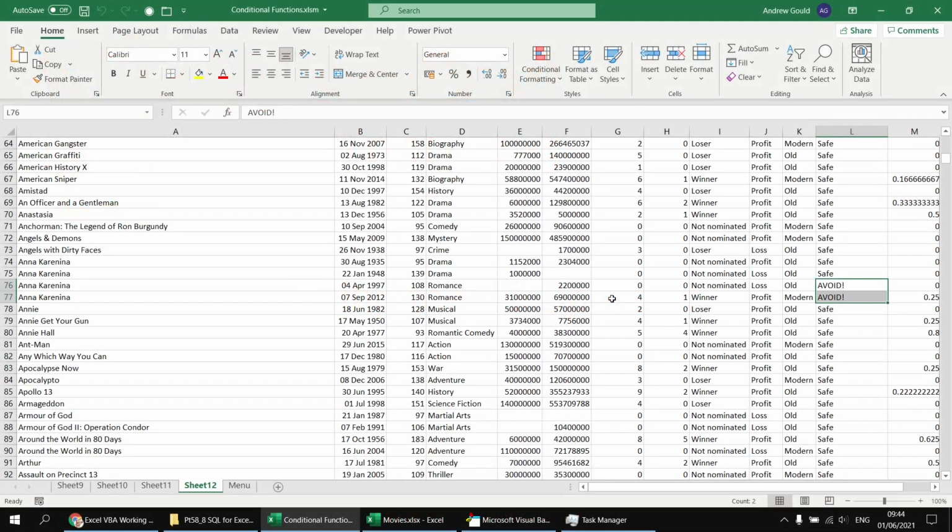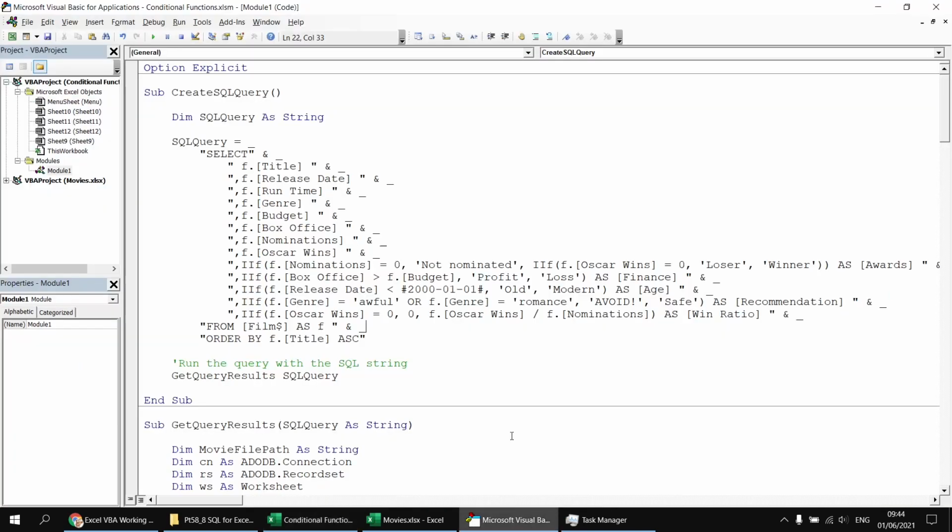Now, as we saw in the video on adding criteria to queries, there are often shortcuts you can take when you want to combine multiple logical tests. For this example, rather than using two conditions separated with the or keyword, we could use an in operator instead. So let's change the condition to say if f.genre, and then change the equals operator to the word in, and open up some round brackets before the word awful.